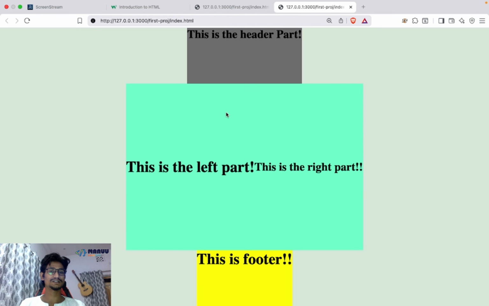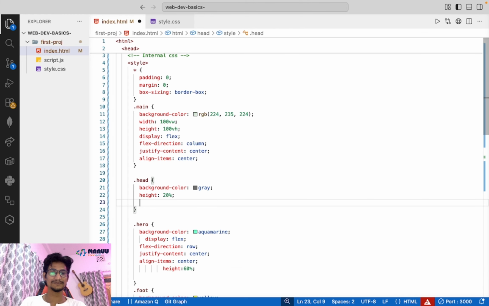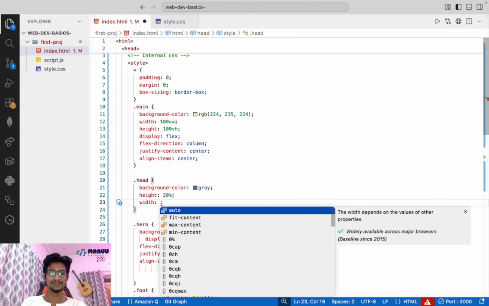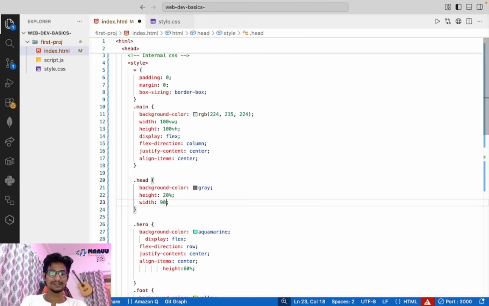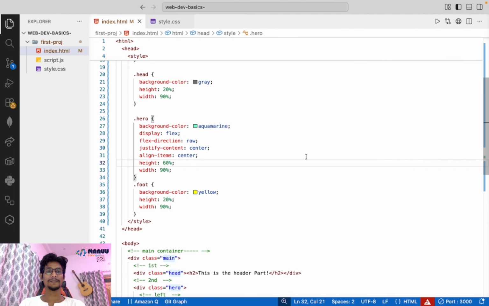60%. You can see, and fix the width also. So the width, suppose, let's take 90%. Okay, let me copy paste the width as well, right? And let me format the code.